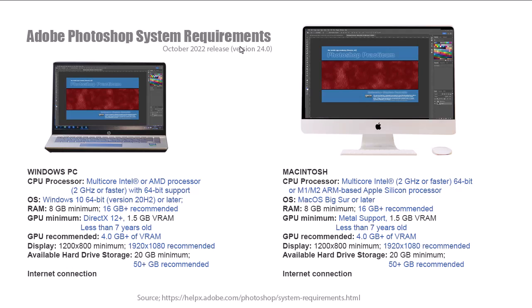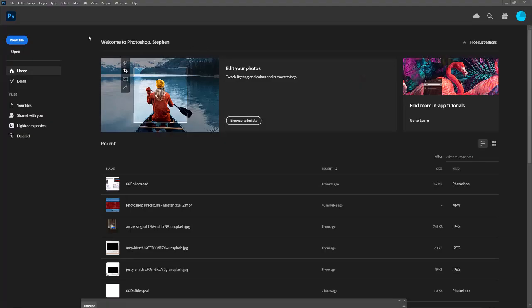The Macintosh, pretty much the same thing. If you're running the Big Sur macOS or later, you can do Intel chips or the new ARM M1, M2 chips as far as your processor. Again, 16 gigabytes of RAM is recommended, and for GPU you really want 4 gigabytes of VRAM and a 1920 by 1080 recommended display. Now again, most modern Macs are going to have a much greater display than that, and 50 gigabytes of space as well. With Photoshop installed, let's take a look at some of the preferences.